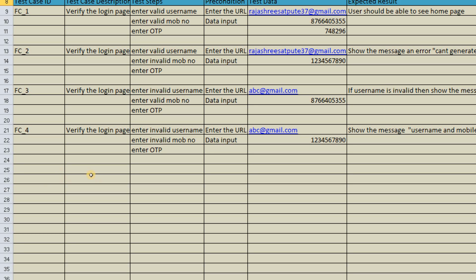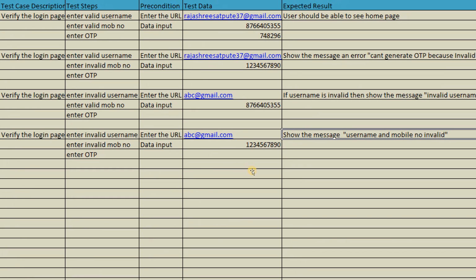Test steps: here we provide invalid username, invalid mobile number. After that the preconditions are the same. First we enter the valid URL, and we provide data inputs which are invalid username and invalid mobile number. Here is the test data. In this we mention the data input we provided to the test case, invalid username and invalid mobile number. And the expected result is to show the message that username and mobile number are invalid.